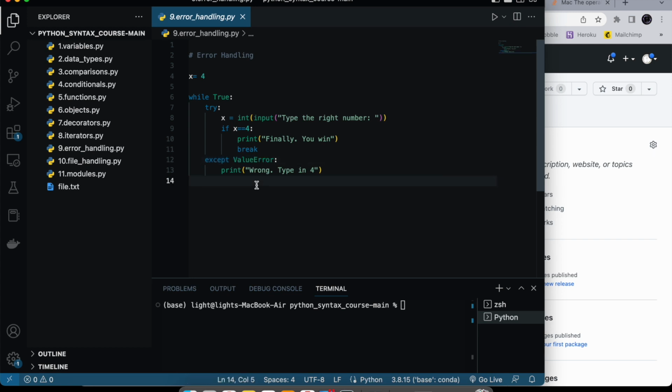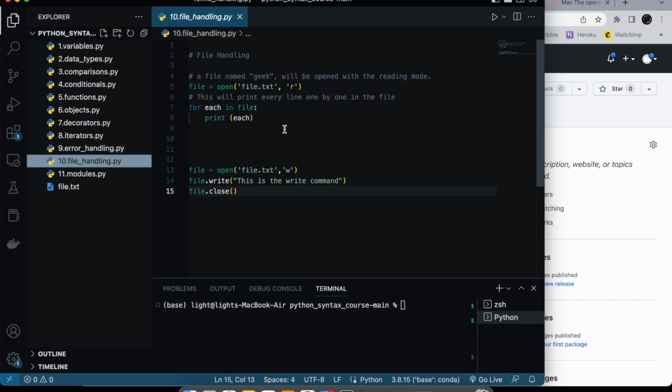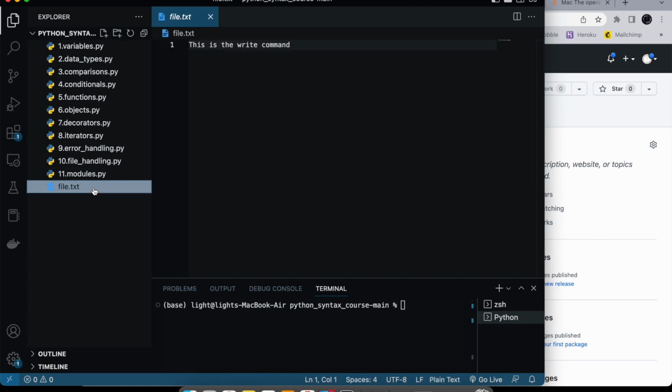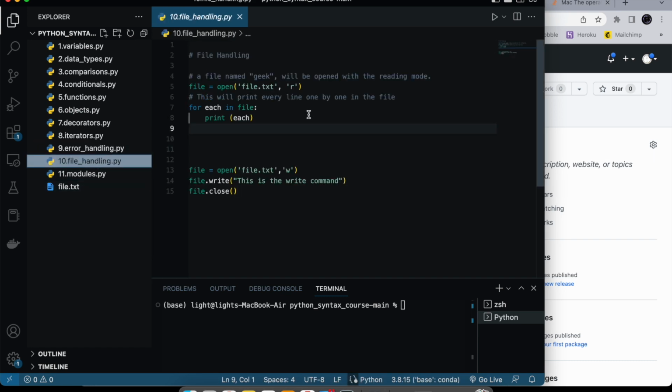Okay, file handling. You can also do files. We can work with files in JavaScript. And that's what this is. This is a file. This is the write command. And we wrote that out right here. So file equals open file. So you can open files. And then this R means read.